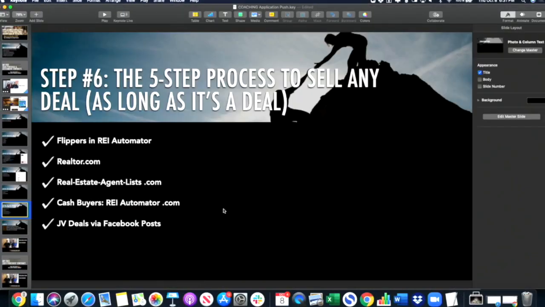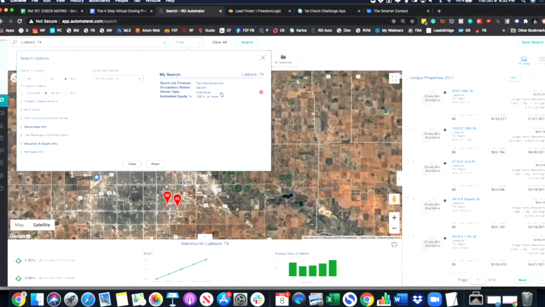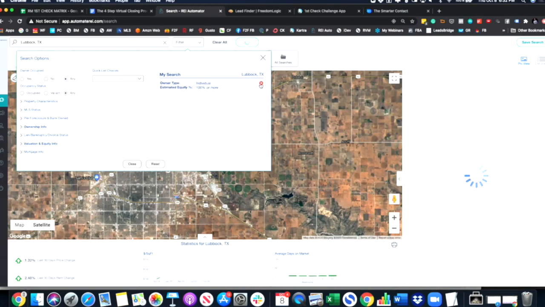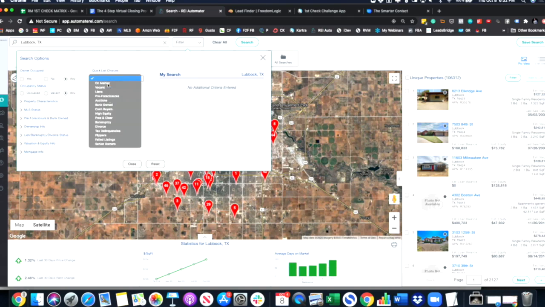And if you've got a deal, well, guess what? Now you're in the money. You can do it. All right, so let me go back to my screen here. Okay, so what we're gonna do is go through a 5-step process to sell any property as long as it's a deal. We got Flippers in REI Automator. So I'm gonna go to REI Automator. I'm gonna go to Lubbock, Texas, and I gotta hurry up here. So I'm gonna go Lubbock. I'm gonna go to Flippers.